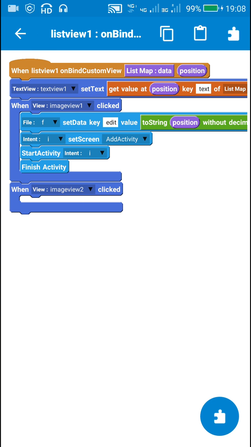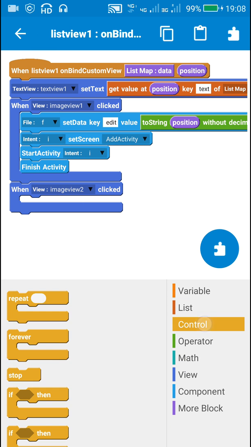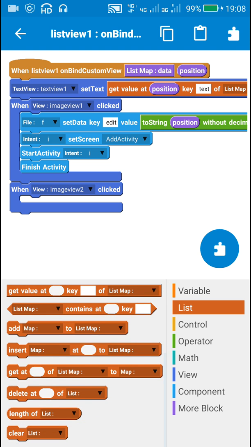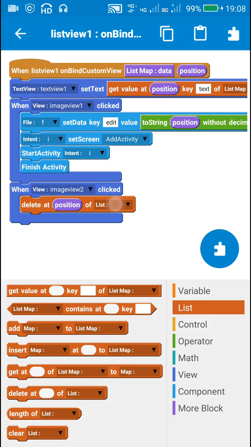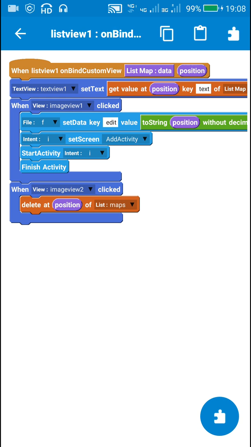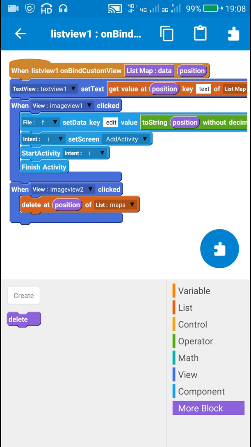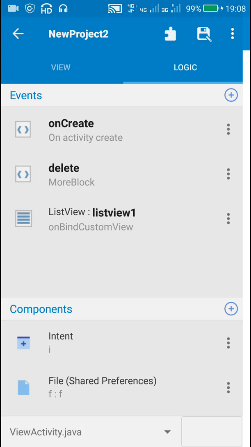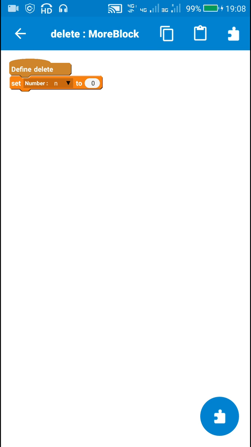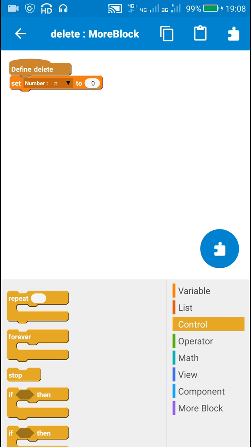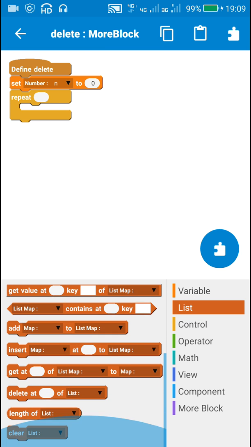But before this, in onBind custom view, when image view 2 is clicked, I will use this block delete at position of list map maps, and after this I will use this block delete. So before this we have to define delete. So here for defining delete I will set the number variable n to 0, and then I will use this repeat block, repeat for the length of map list.